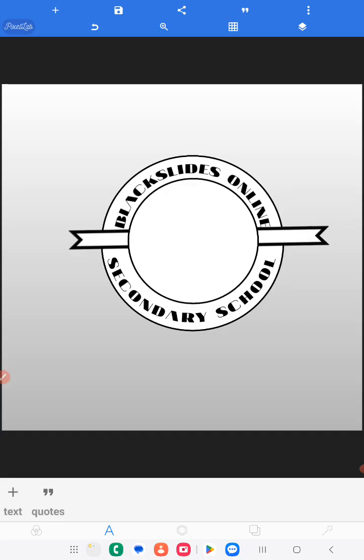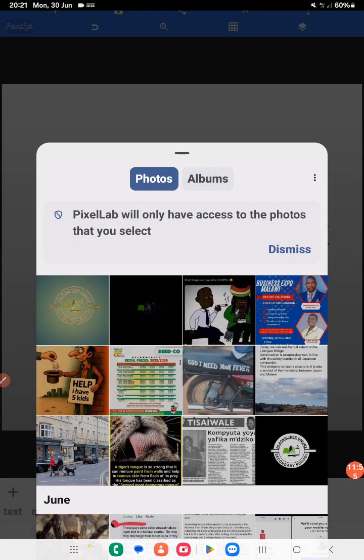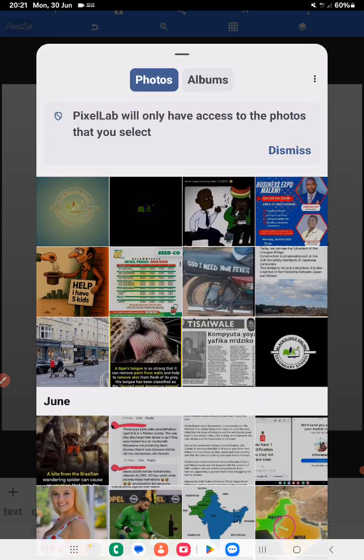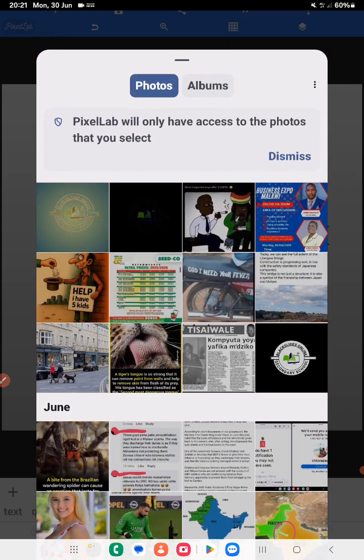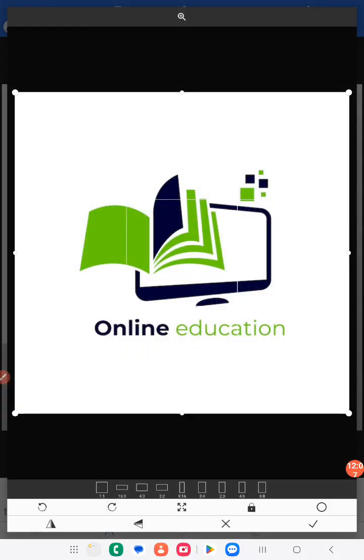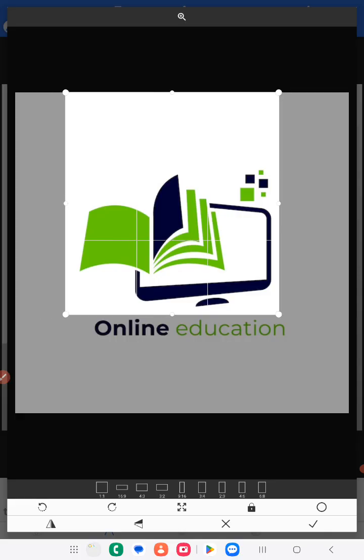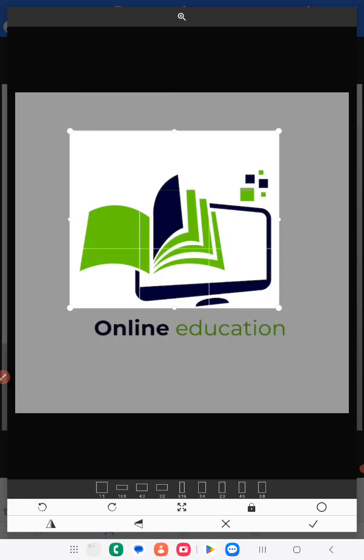Okay, now we can add in some icon in the center there, in the center of the circle. Let's say we add something like some kind of icon for online education. Okay, I'd love to add this one in the center there, and then adjust the size. I'll remove the unnecessary part. Yeah, remove unnecessary part. Then it fits very well.